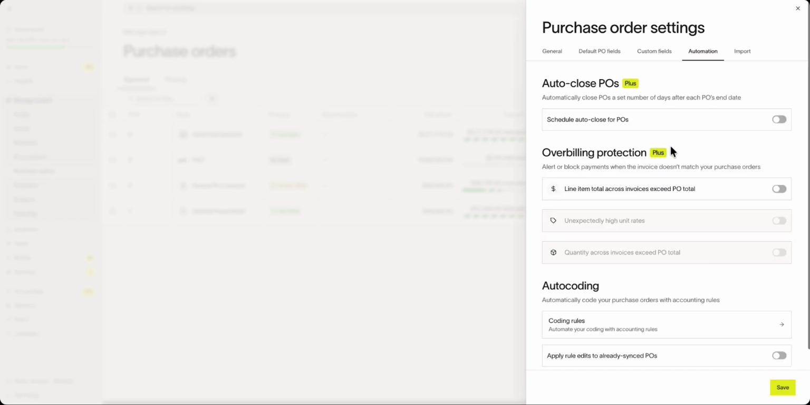Under the Automation tab, you can automatically close purchase orders a set number of days after each purchase order's end date by toggling it on here. You can also configure overbilling protection, which helps prevent invoice discrepancies by alerting users or blocking payments when invoice amounts don't match approved purchase orders.